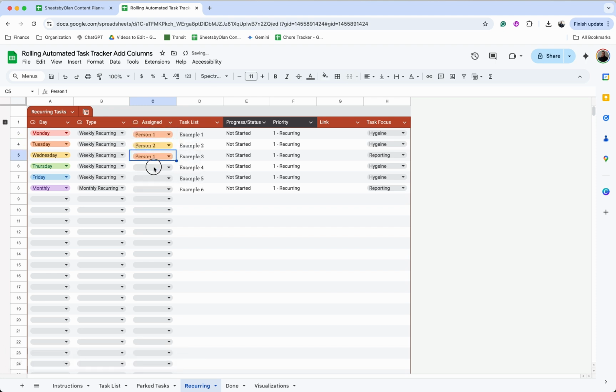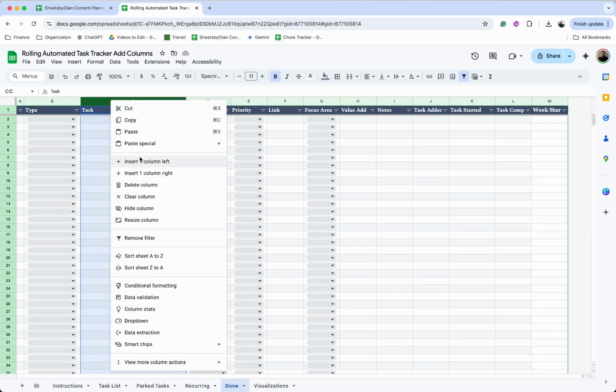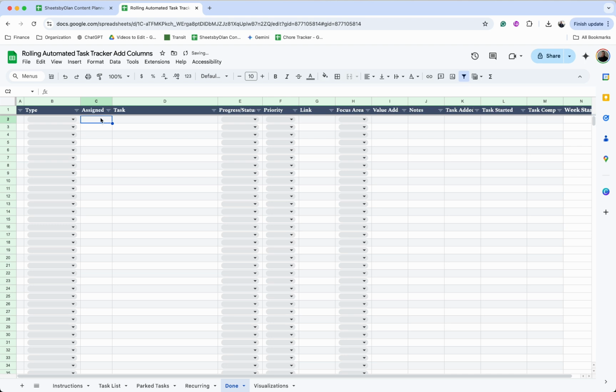So I'm going to go ahead and just assign these randomly. And that's all we need to do on this tab. Now we can go to the Done tab, and once again, between the type and the task, we need to insert a column. And just like on the park task, everything for this is going to come from a different tab, so we just need to put assigned, and we can make it a little bit smaller, and that's all we need to do here.